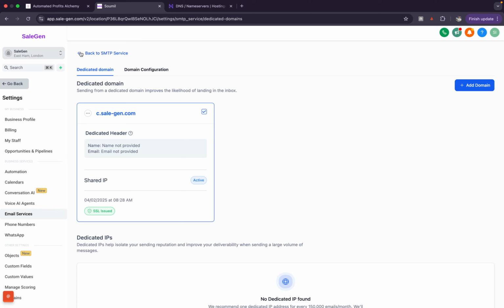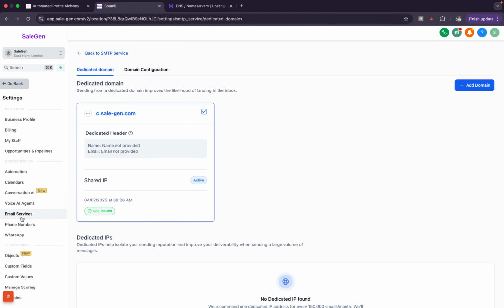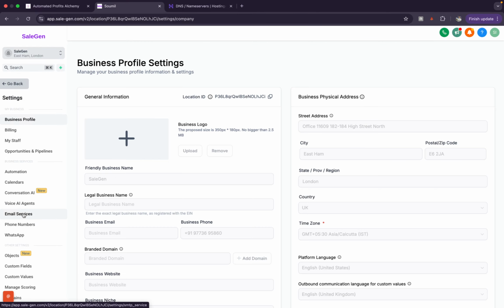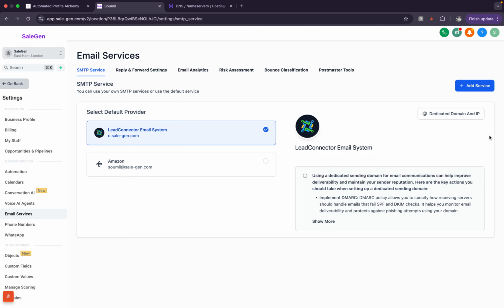So once you've done that, you once again come back to email services in settings and again click on the dedicated domain and IP. So again, over here, you can simply just go back, come over to settings and click on email services again once more. Just letting it load. Yep. Once you're here, you again click on dedicated domain and IP, and this time you should see the subdomain which you've added and connected.